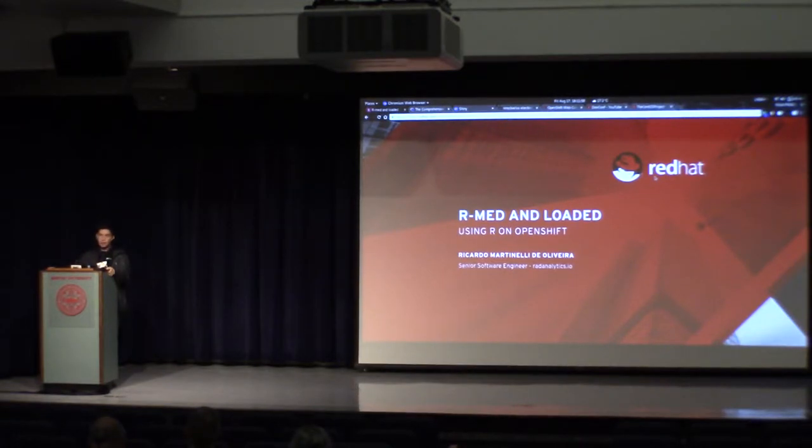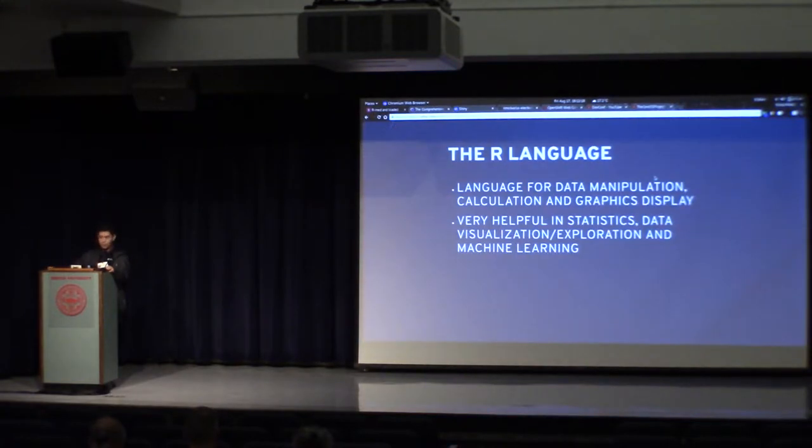So, speaking about experience, what I'm going to show is a bit of my experience with data visualization and data manipulation, and a bit of my personal initiative to bring R on OpenShift. So let's get started.